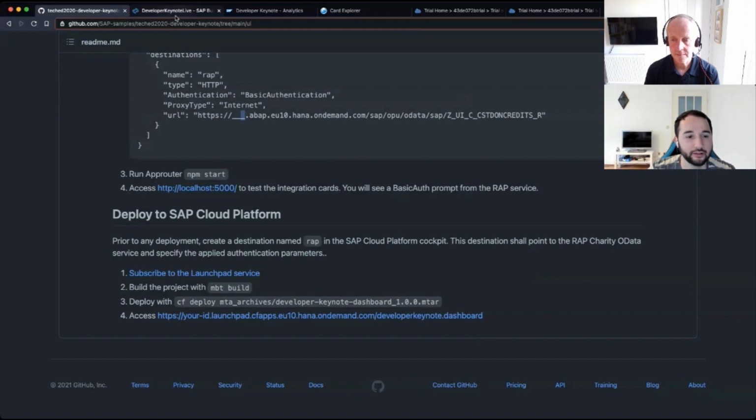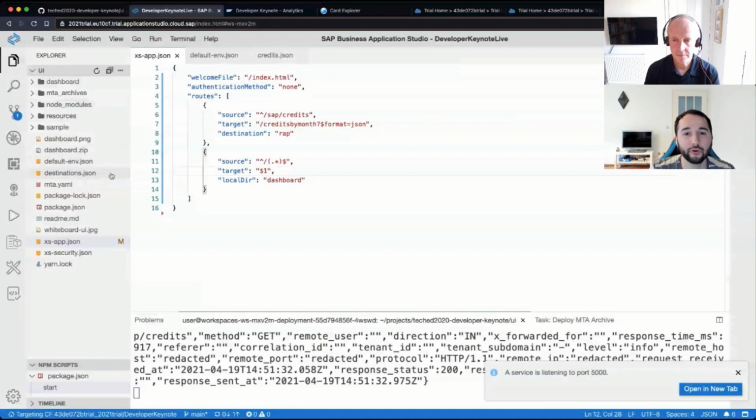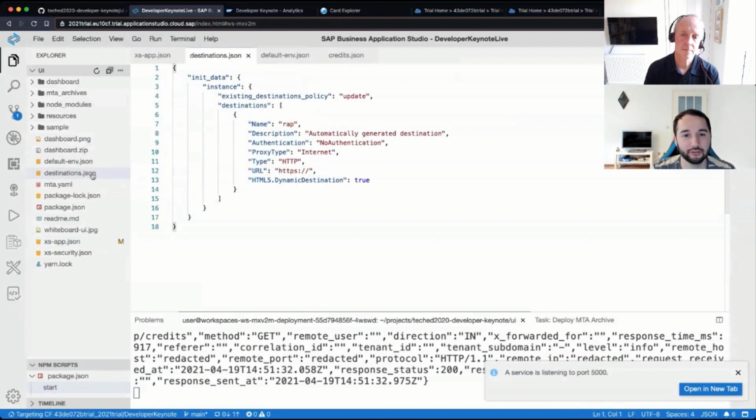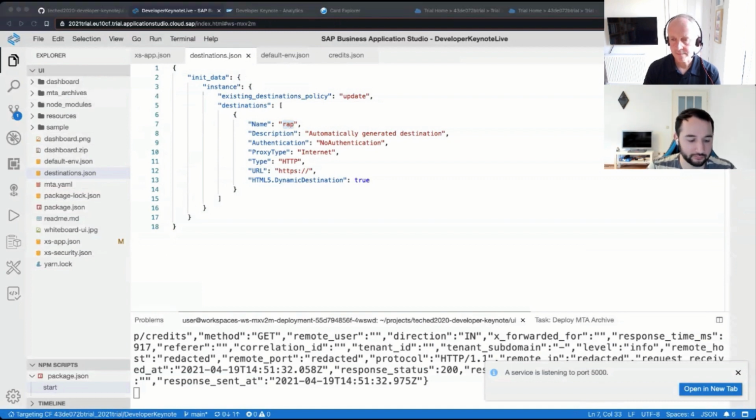And let's jump over to the code here. Before we do that, I want to show you one more trick. You don't have to do it, but I think it's always an interesting trick. So here there is this destinations.json file. It defines the init data to create a new destination with the name RUB that will be created once you deploy the application. And that will make it a little bit easier for us later on. So let's use this file here. Let me copy it again from my, yeah.